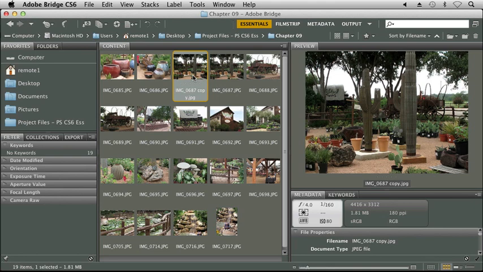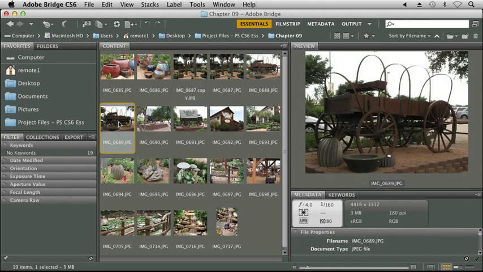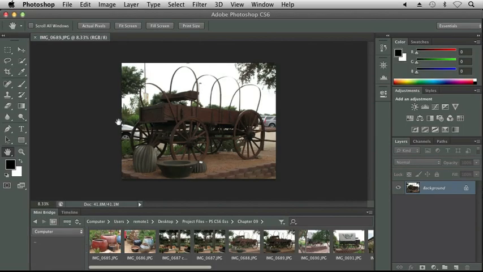Let's go ahead and take a look at another method of applying color correction. Let's select that second image of the wagon that we liked the background better, but we thought the image was too dark. I'm going to double click on it. Again, it's going to open into Photoshop.